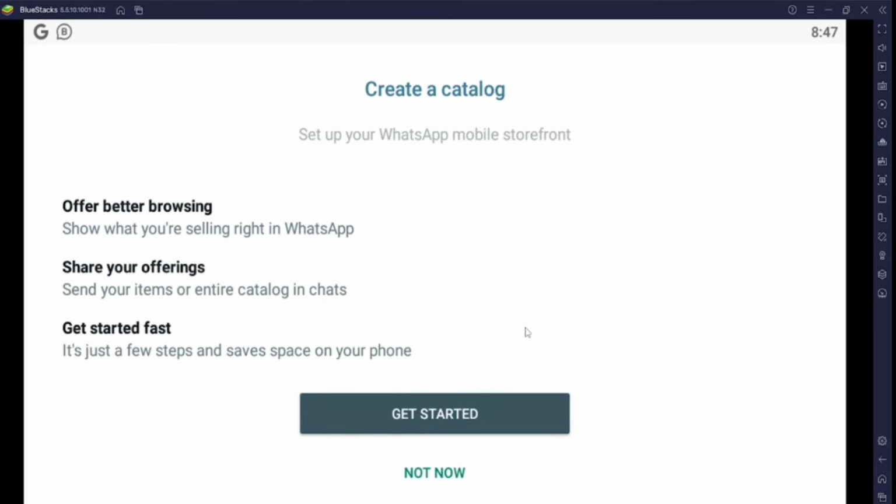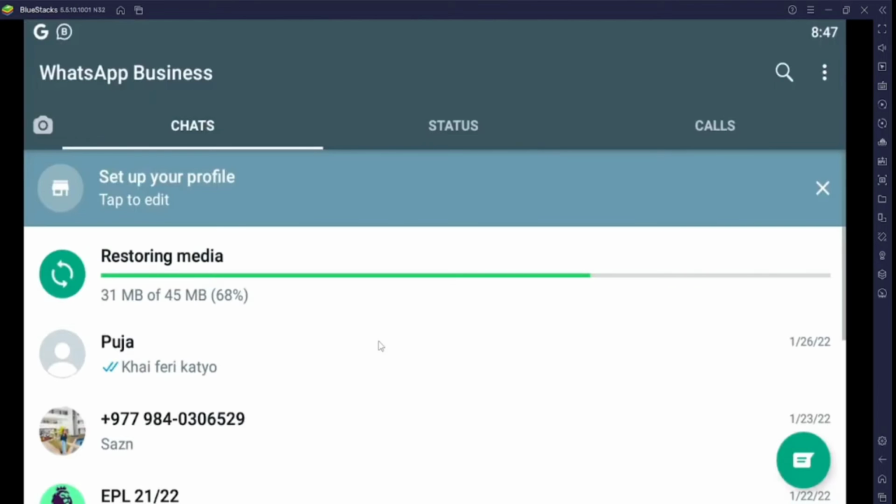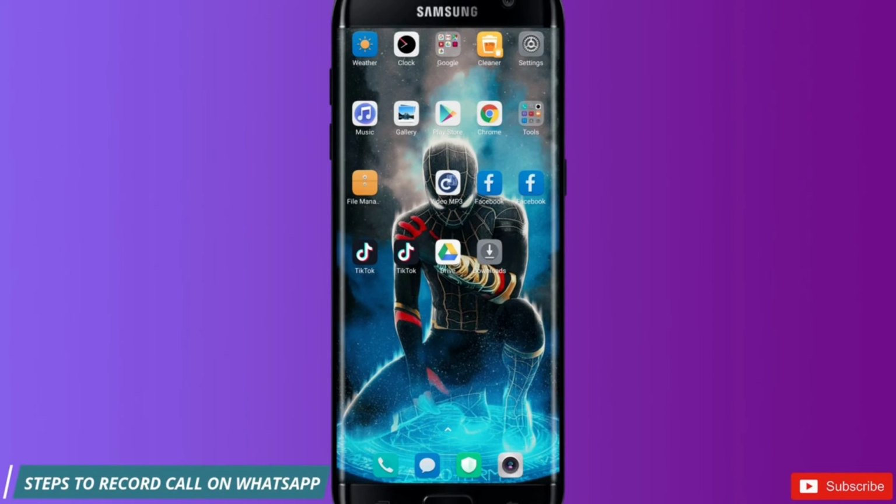We can create a WhatsApp business bio here. You can add what you like in this section. Offer better browsing, share your offerings, get started fast. I'll just click on not now. And yes, our WhatsApp business account is created here and all the media is restored. This will be it for the sign up. How to record calls on WhatsApp?